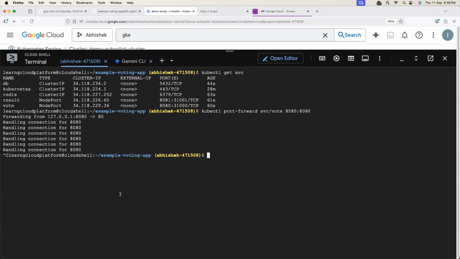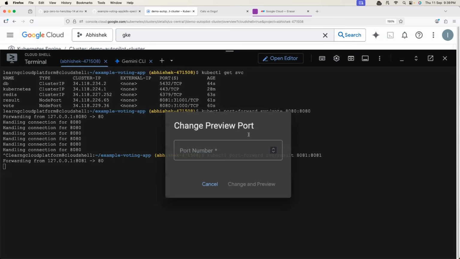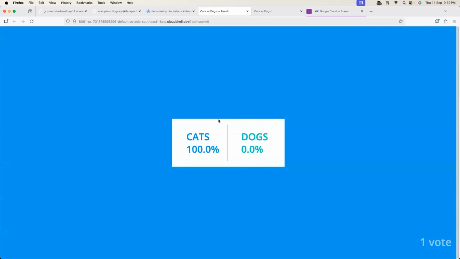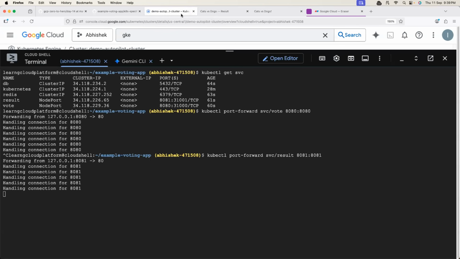I'll just close this connection and I will do the same thing to result. Instead of 8080, I'll choose 8081 because results is hosted on 8081. Port forward. I port forward the information. Web preview, change port 8081, and we should see, perfect. Cats got 100%.